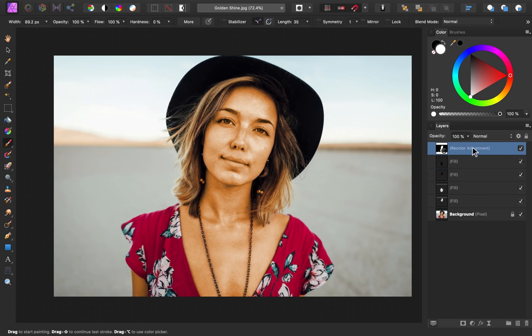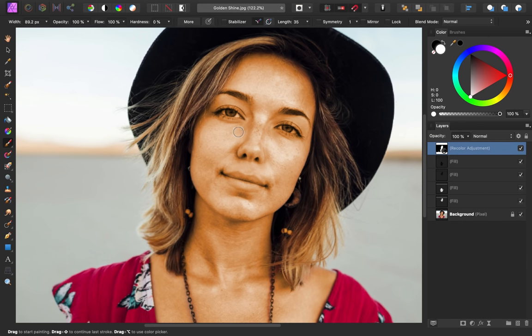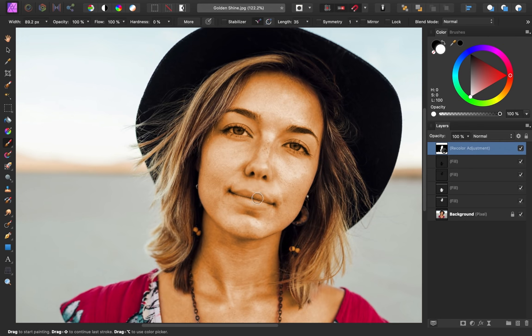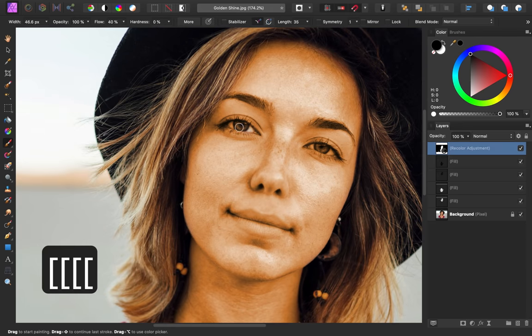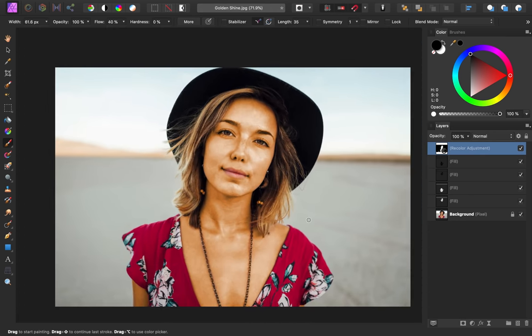I'm going to select the recolor adjustment layer again, and I want to remove this from the eyes and the lips. To do this, I'm going to press X to switch my color to black. Then I'm going to lower the flow of my paintbrush so that I can gradually remove this. Now that we have the gold color applied to the skin, I'm going to reduce the opacity of this layer. We just want this to look nice and subtle.